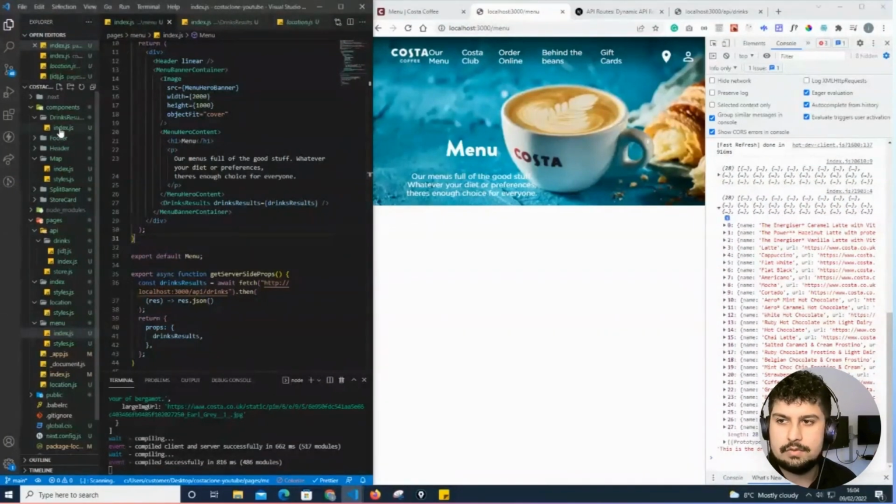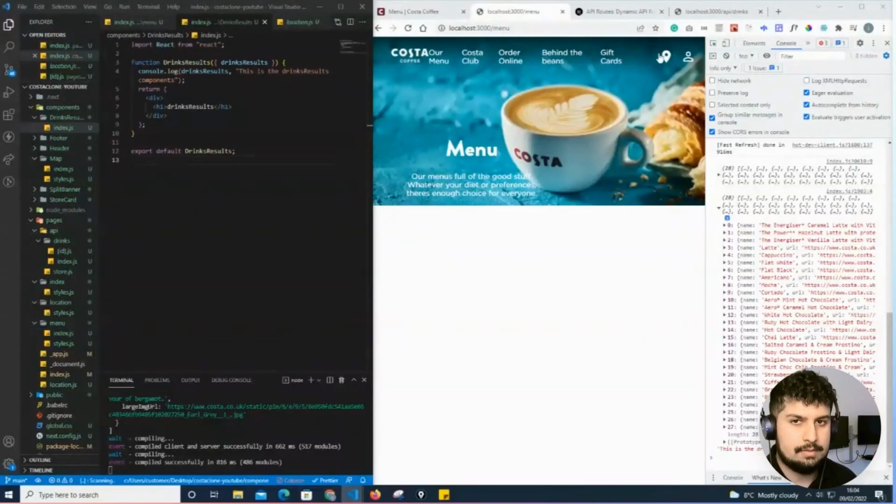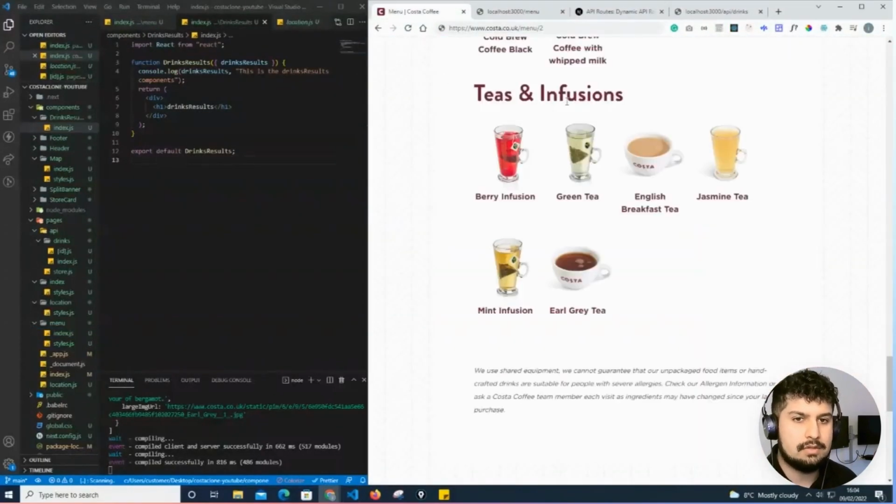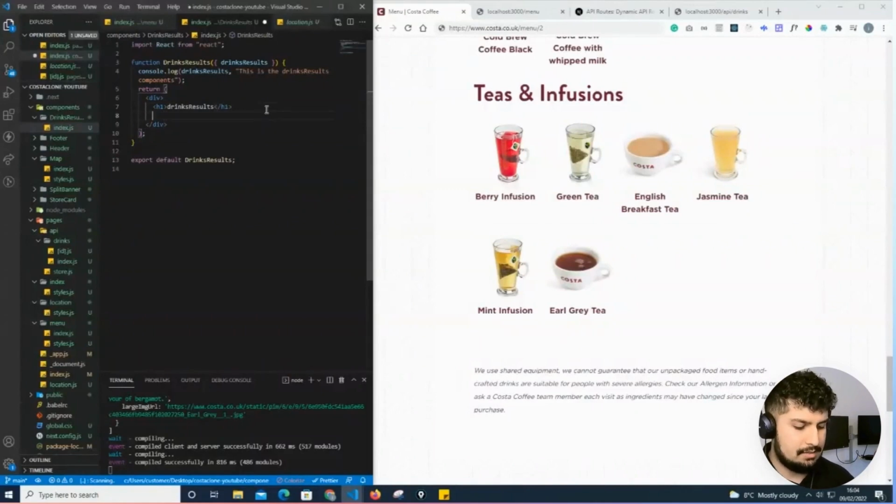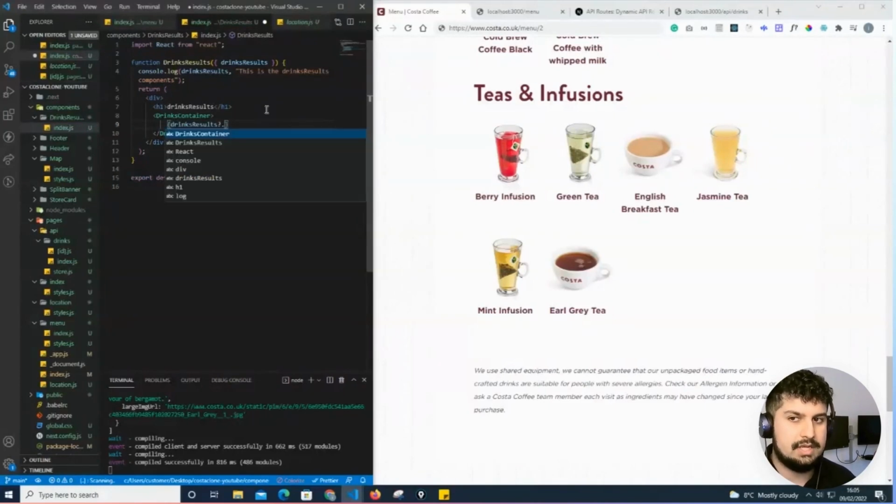So if I go back to my drinks results component, I'm going to start building a drinks container. The container will be an individual drink, like so. We are going to map over them and return the image and the name of the drink. So I will create a container for this named DrinksContainer. And in this drinks container, I'm going to get my drinksResults, and I'm going to add an optional chaining check in there, which only says if I have any data coming through, then I want to map.